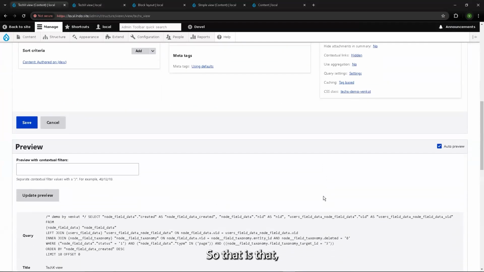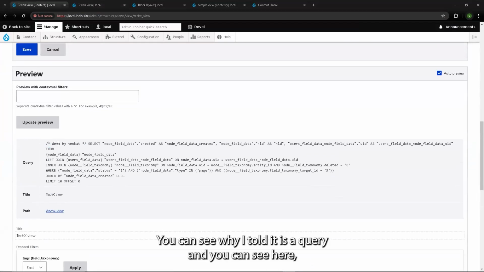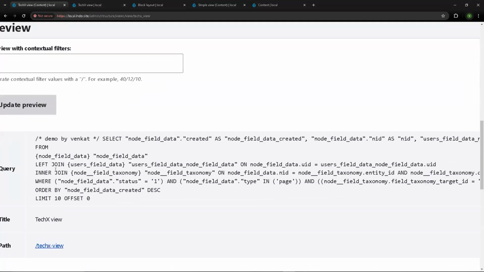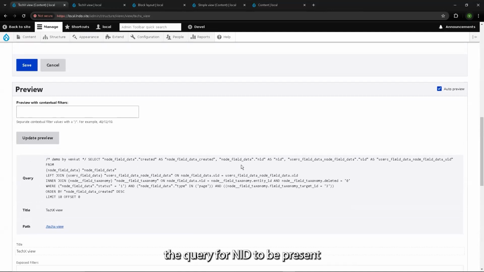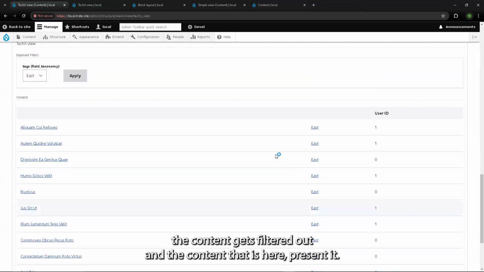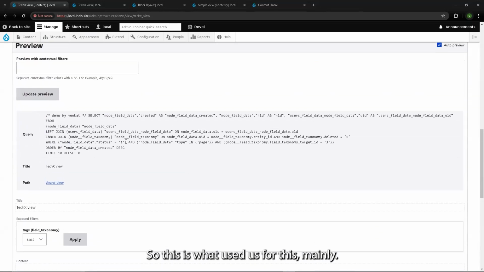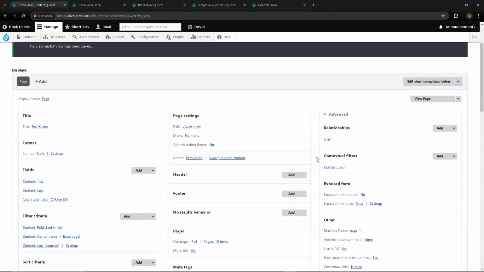Next, in this section you can see why I told it is a query. You can see the query select node field data created as here, and you're seeing all the conditions here, where the query for our ID to be, and the where condition is present. Based on this, the content gets filtered out, and the contents that you see here are present here. So this is what we mainly use for the basics.